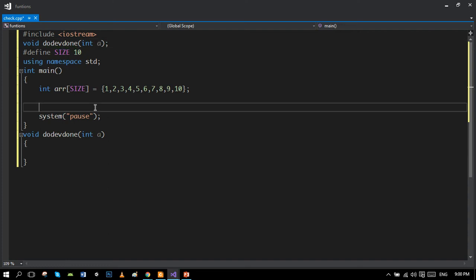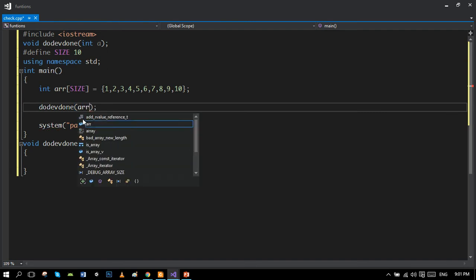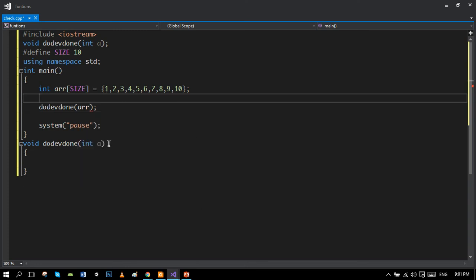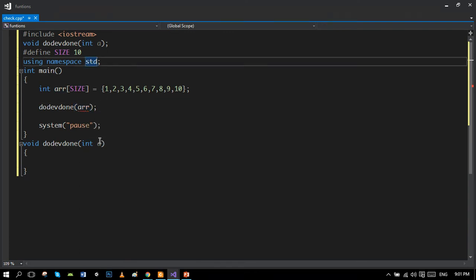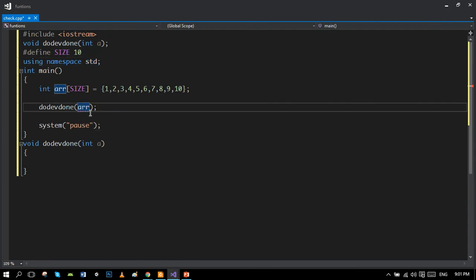Now let's make a function call to call the function. Our function name is do. Here we go. Pass the parameter. The actual parameter is written in the function call. However, the formal parameters are always present in the function definition. Here we are writing the actual parameters. So here we go. It's there.